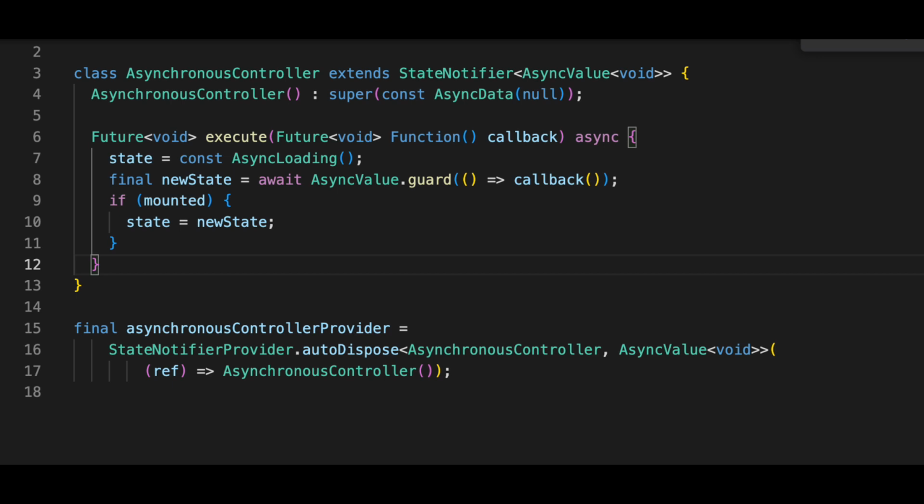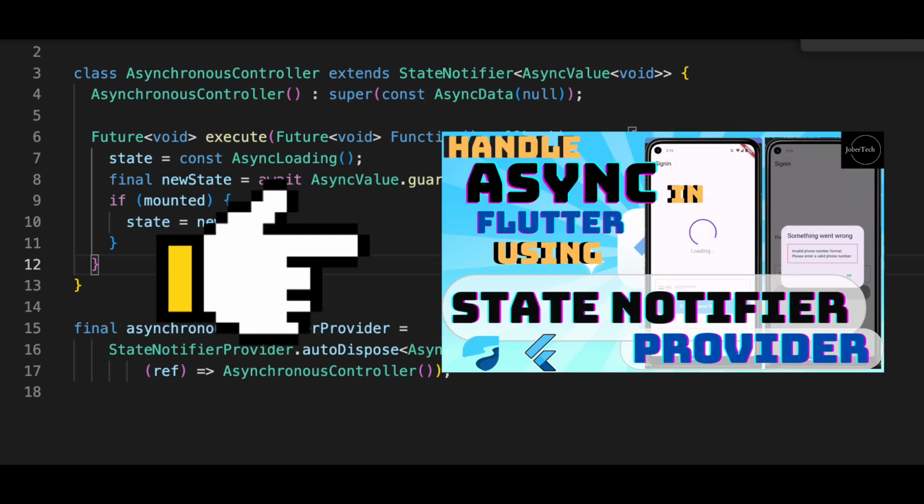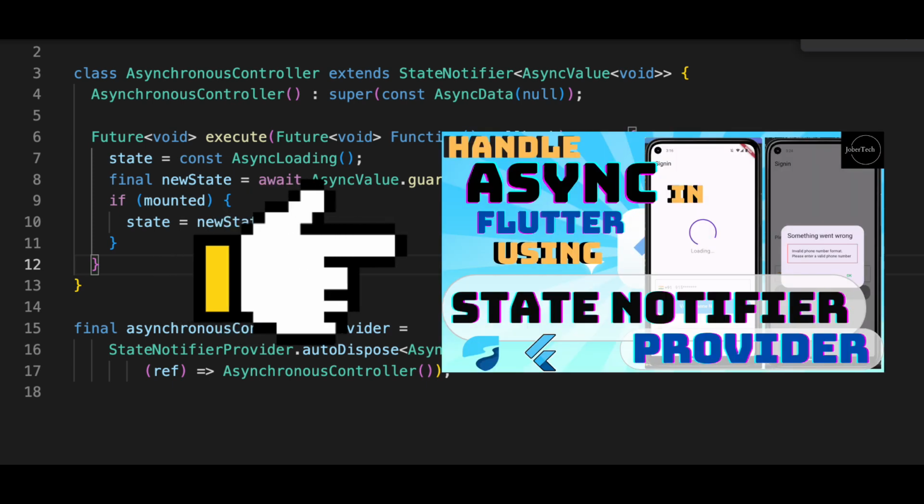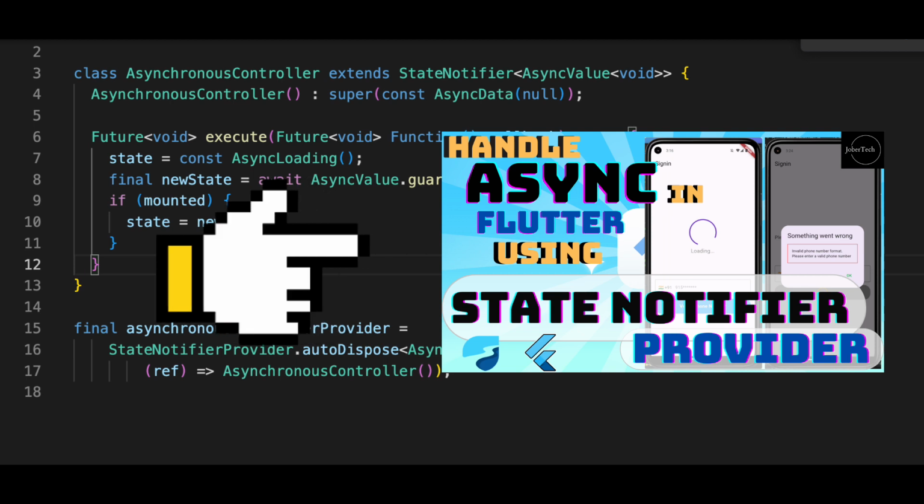To save time, I've already written the code and will just simply walk you through it. For those of you unfamiliar with this and are curious or want to learn about it, you can check my video on async state management in Flutter with StateNotifierProvider. I'll add the link in the description below.